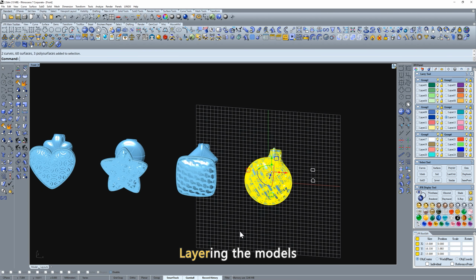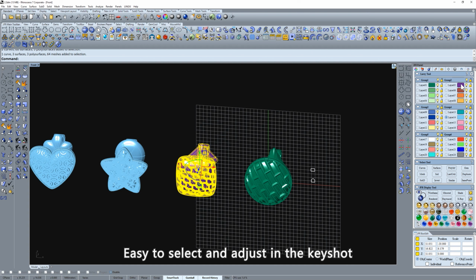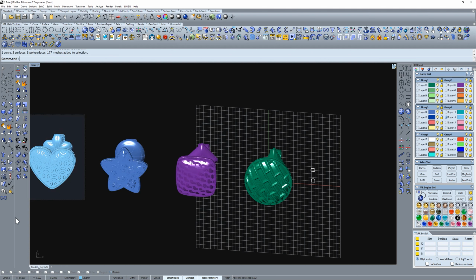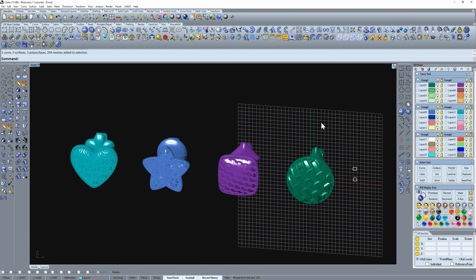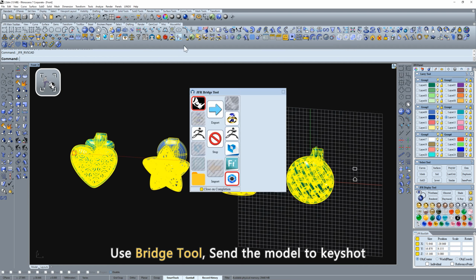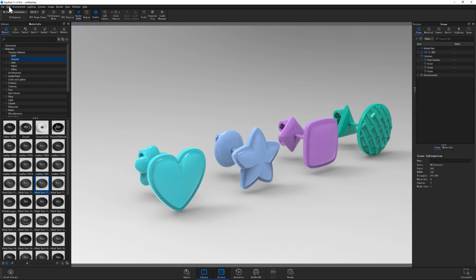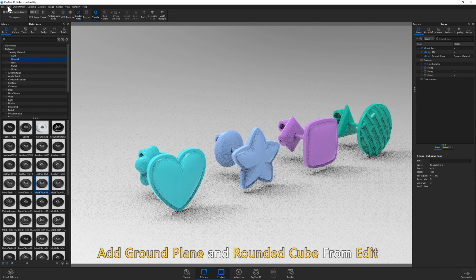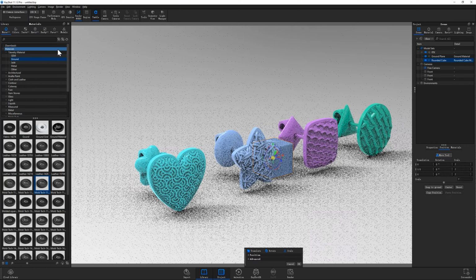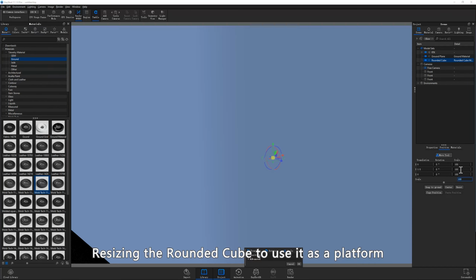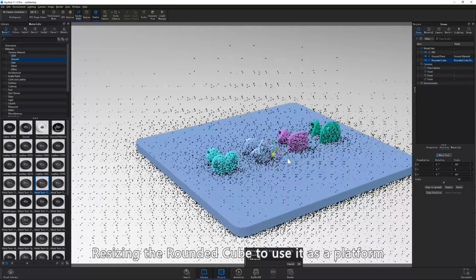Layering the models. Easy to select and adjust in the Keyshot. Use Bridge tool. Send a model to Keyshot. Add ground plane and rounded cube from Edit. Resizing the rounded cube to use it as a platform.